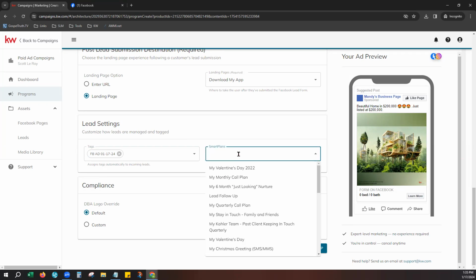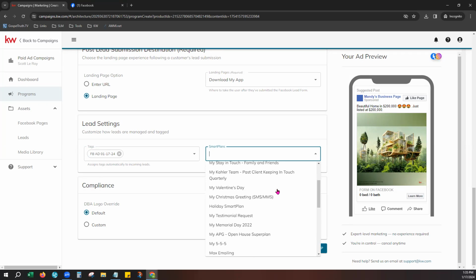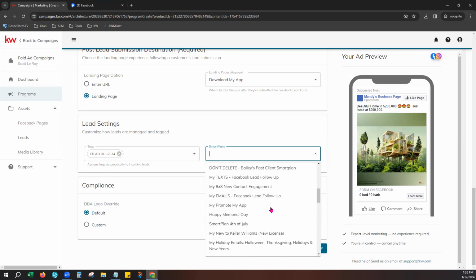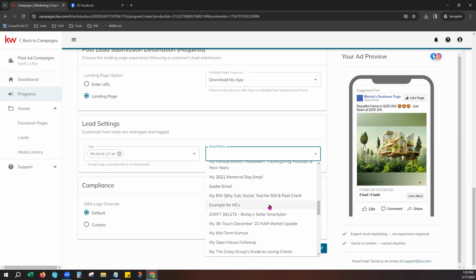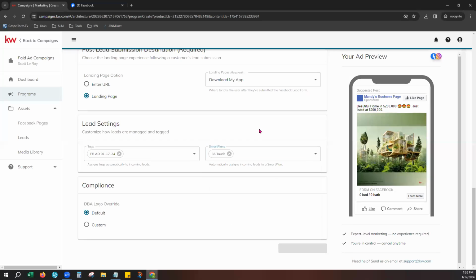Also over here for smart plans, it populates all the smart plans that you have within your My Smart Plans tab in Command. So you can just go through these. They're in no particular order, and you can choose whichever one you would like to start them on, like maybe a 36 touch. Go ahead and set those how you would like.